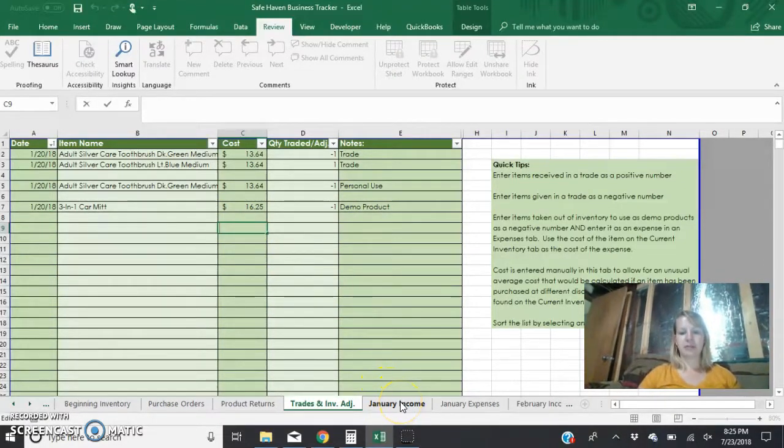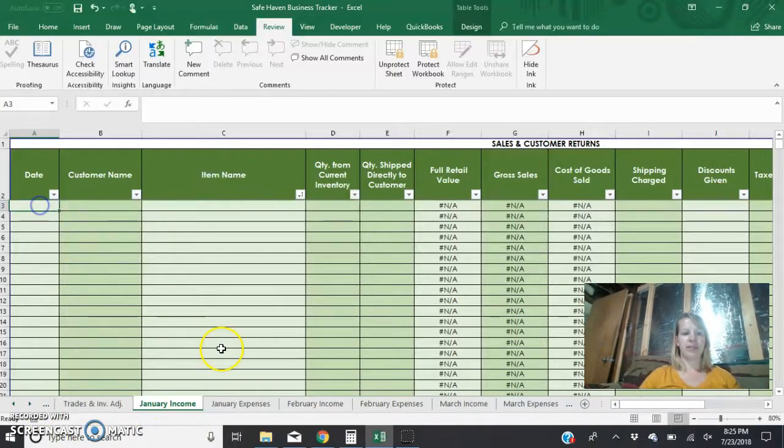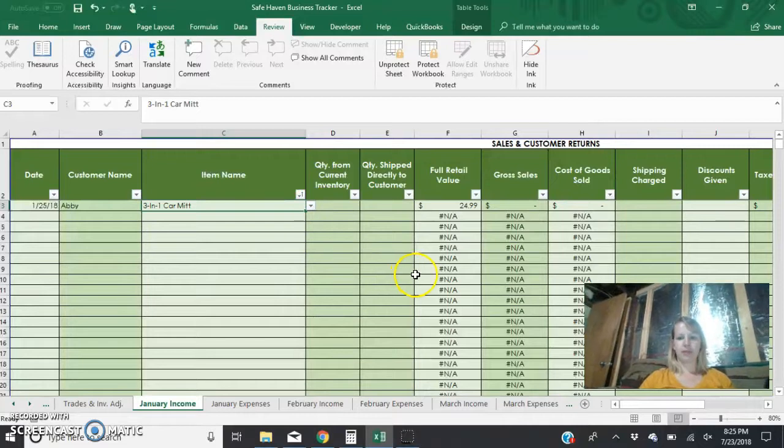All right, our last 2 tabs are the income and expense tabs, and there's an income and expense tab for each month of the year. So first I'm going to go into my January tab and say I made my first sale on the 25th of January. From this list I can pick who it's from, Abby, and she saw my 3-in-1 car mitt and loved it. So I'm going to select it from here.